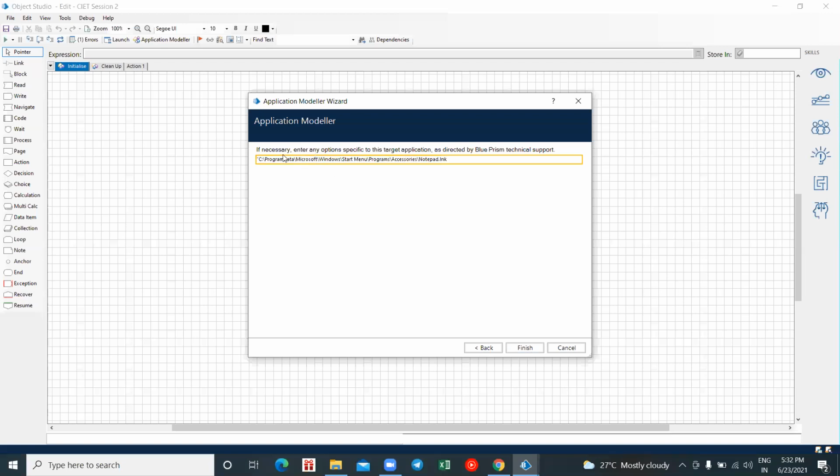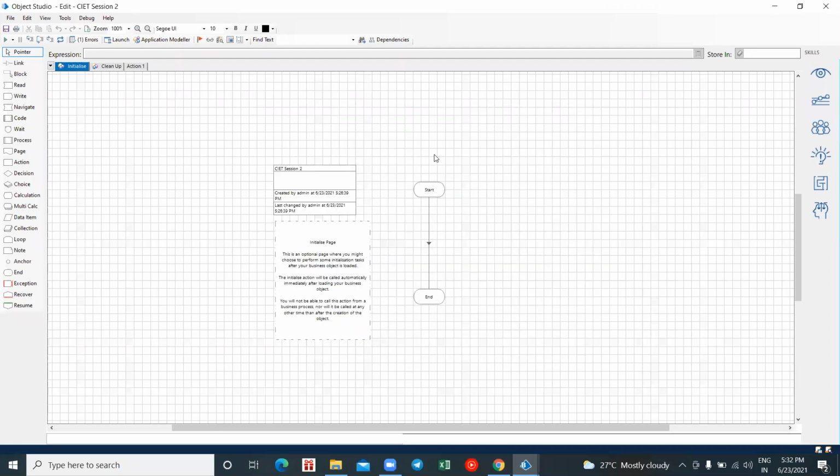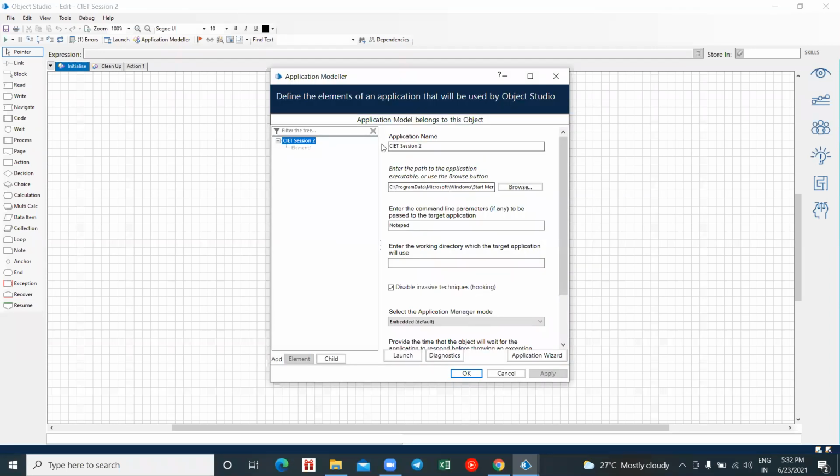Here again, you can give your path, and now click on next. Here we have given the path, and now clicking on next. Here you see my paths, everything has been captured over here. All the details have been captured. My session name, my application name has been given, my paths have been captured, and which sort of application we are going to target has been captured, right? Now click on launch. Let's test if it works or not.